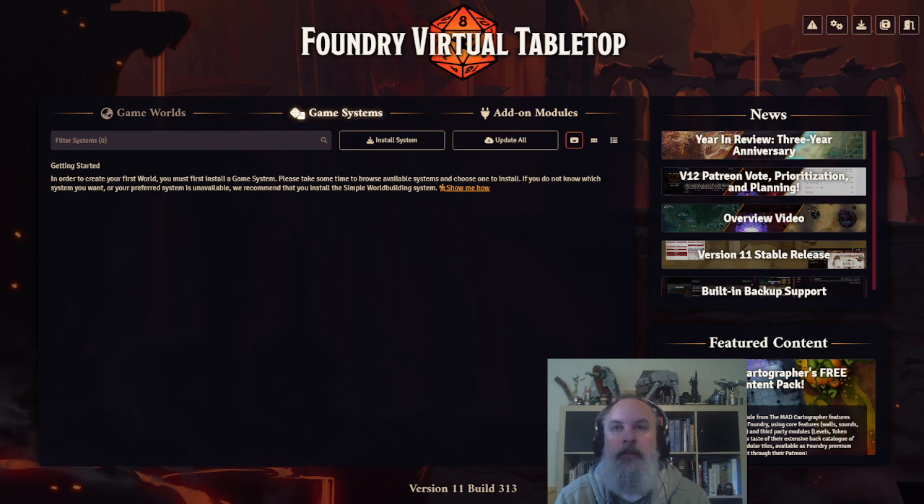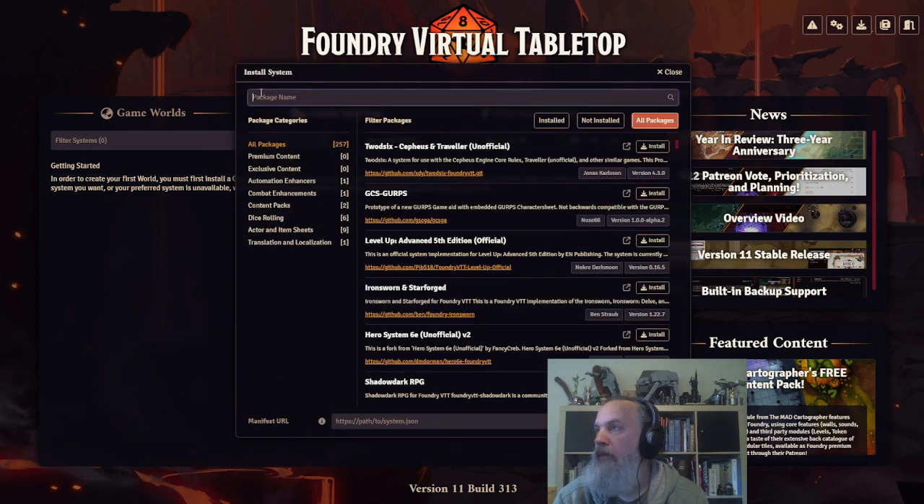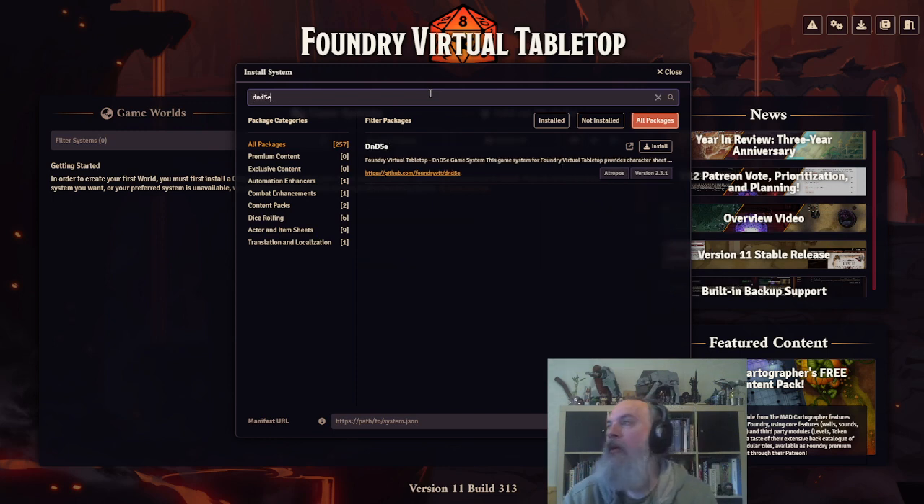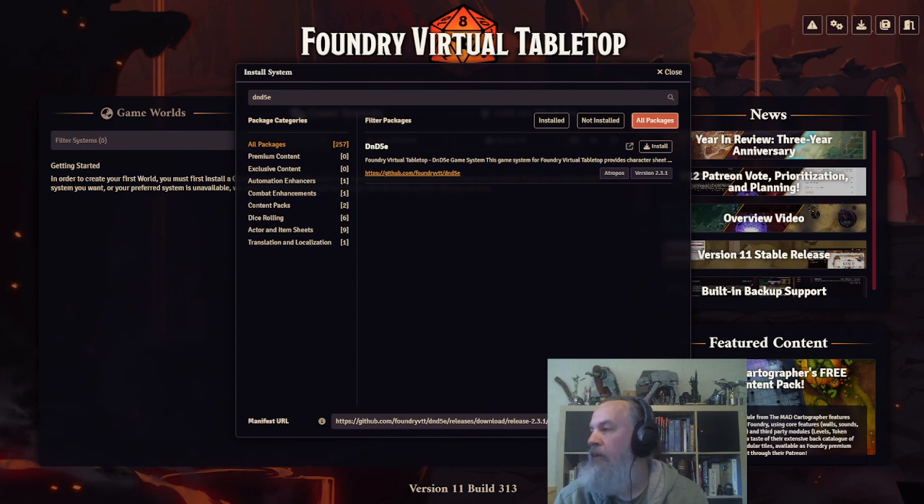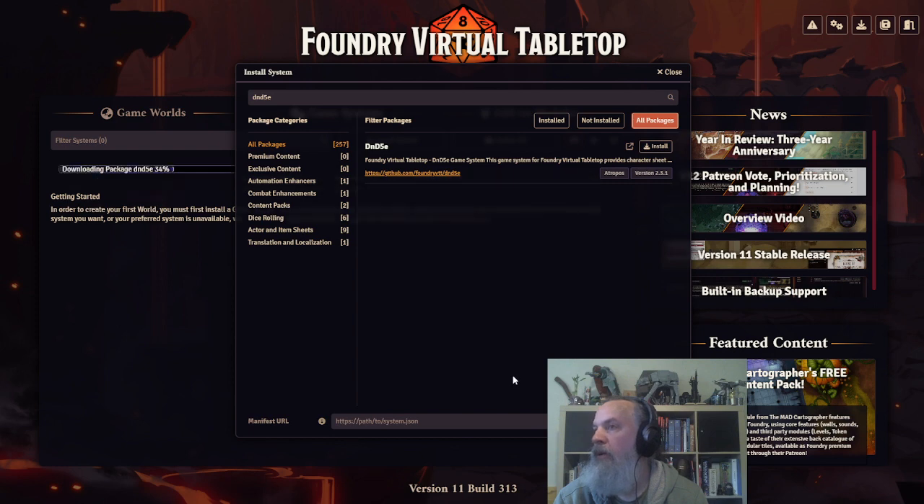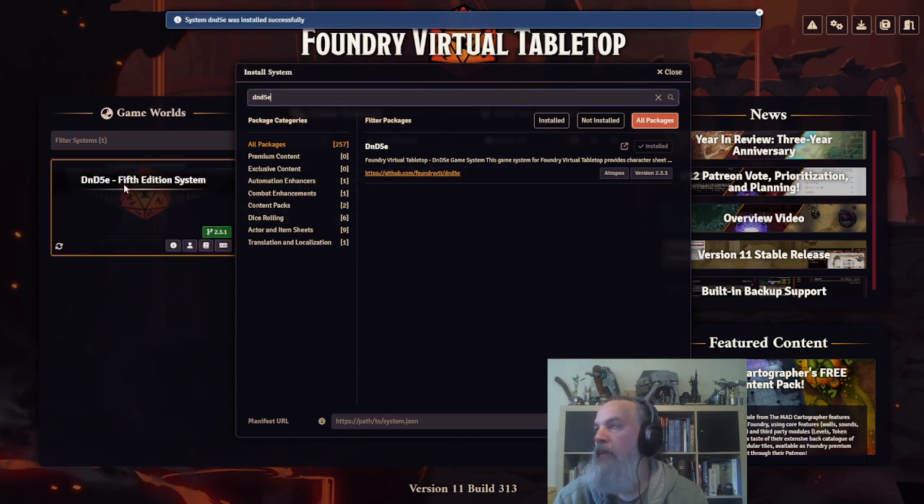This system contains implementations of the basic rules of D&D 5e, including the items and creature stat blocks from the SRD. So when we come over here, we're already in the Game Systems tab when we open. Click Install System in the upper left-hand corner box, D&D 5e. Click it. That'll populate the manifest URL, and then the install button in the lower right-hand corner. You'll see it process and then pop in the game system.